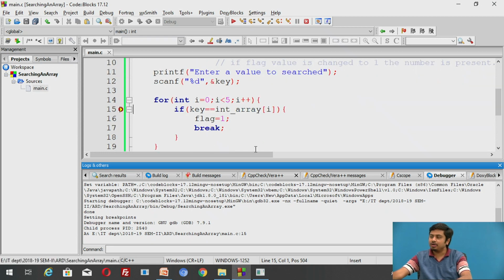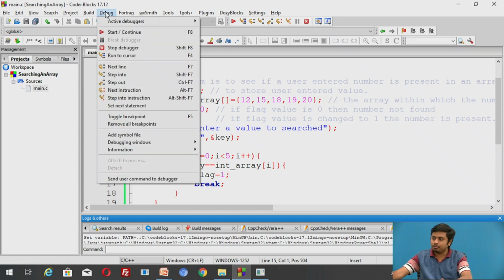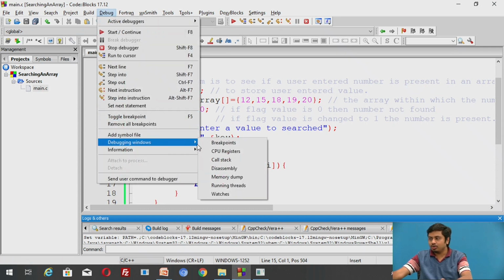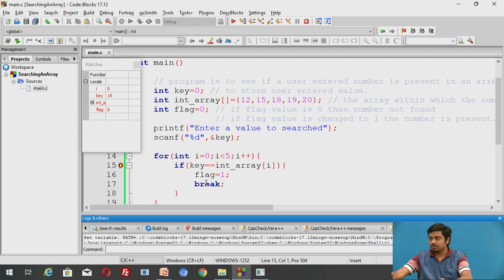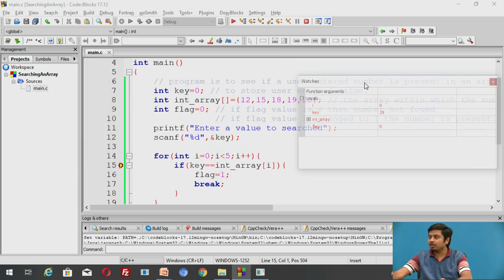So at this moment, I want to see what value the key variable is holding, what value the flag is holding. I want to check what all they are. To explore that, click on the debug menu, go to debug windows and click on watches. Then it will open a watch window wherein all temporary variables associated with this program are displayed to you dynamically.